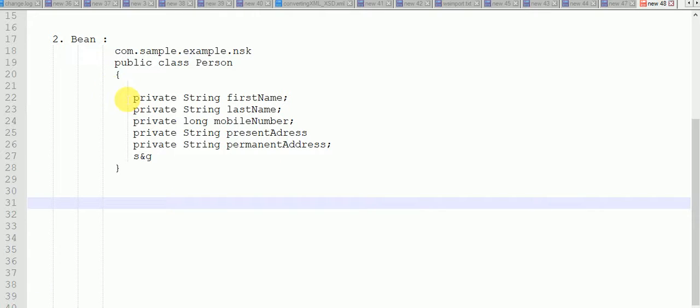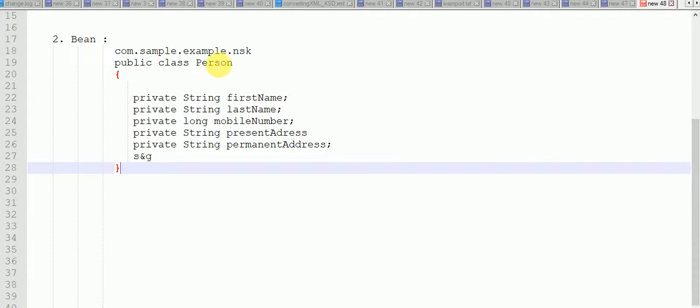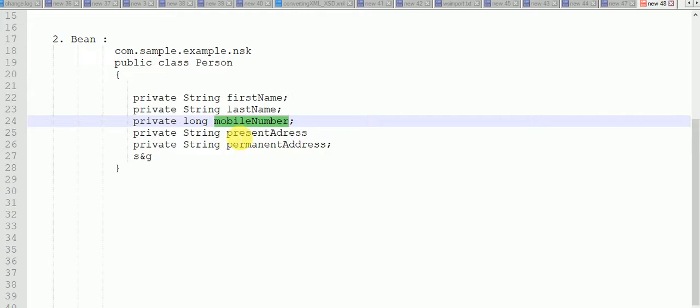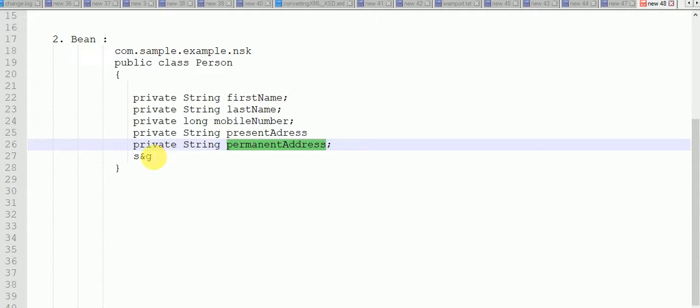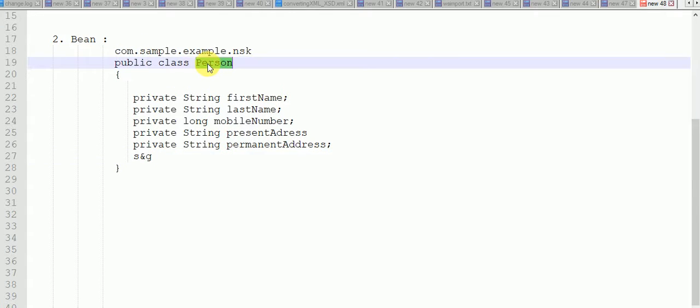Okay, so I have written a bean example. I have taken a class called Person. It has some properties: first name, last name, mobile number, present address, permanent address, and some setters and getters. As I explained in the definition of the bean, a class which has some properties and some setters and getters is nothing but a bean.